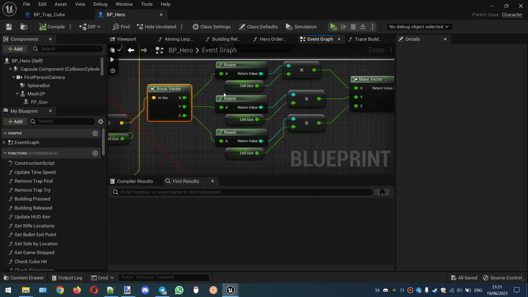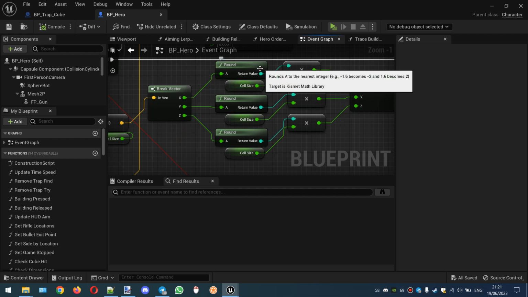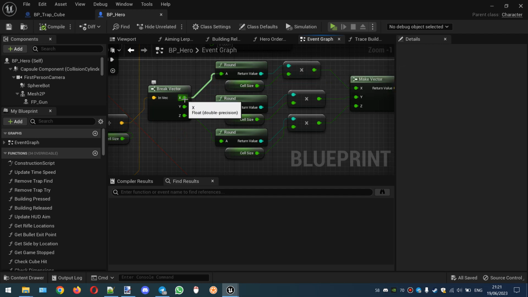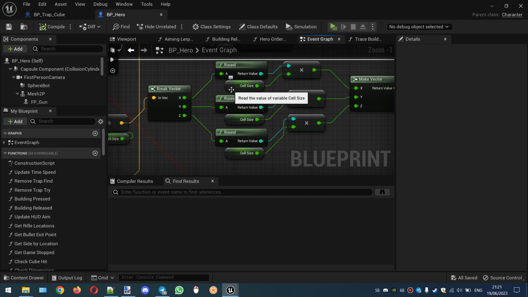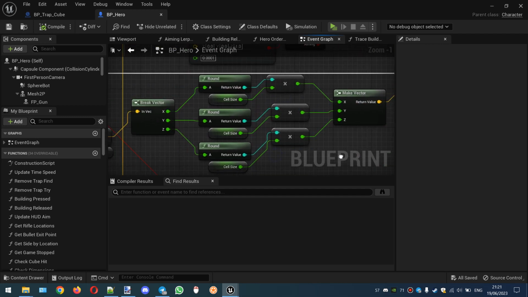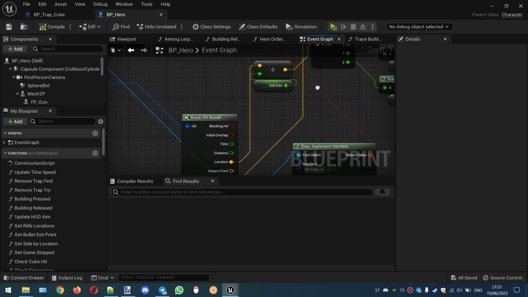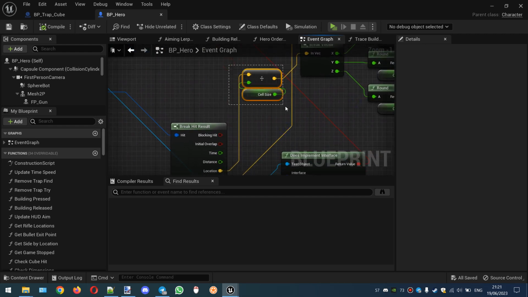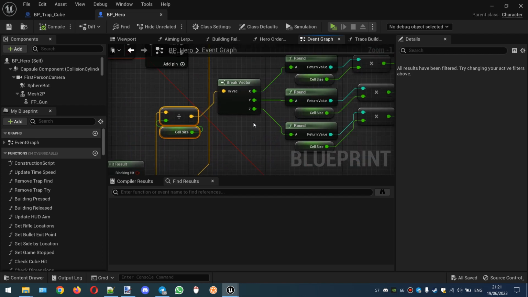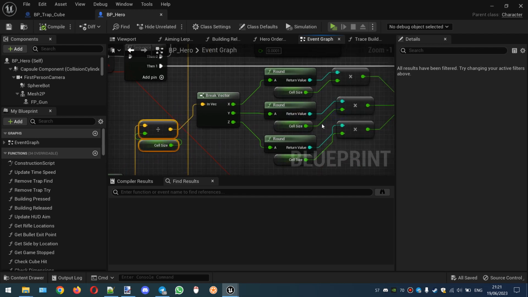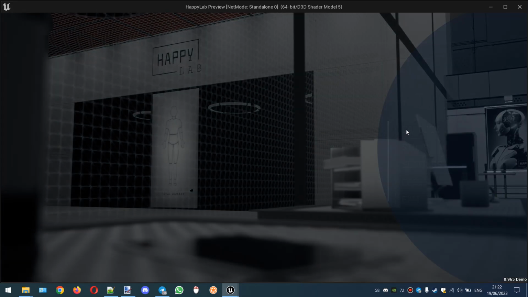This way we break the vector, we round each coordinate, each axis, and then we multiply it by the cell size. And then we make a new vector. Before we do this, we divide the location by the cell size, then we round each axis, then we multiply by the cell size. So it's a very simple formula that gives us this snap to grid possibility.